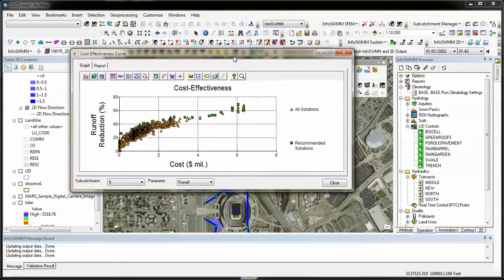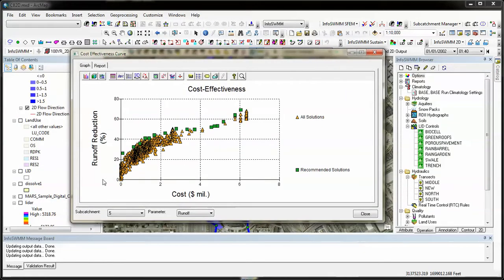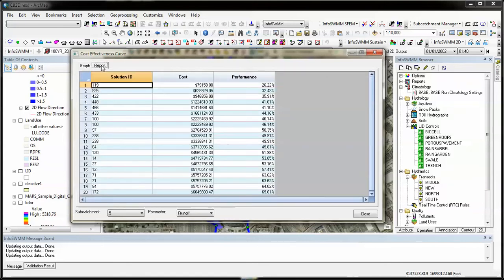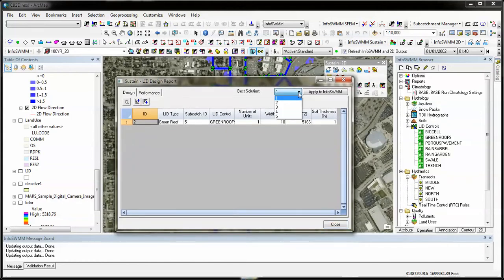So this is a curve that we give to you, and not only does it tell you all the solutions that it checked using its genetic algorithm, this is over 1,000 different solutions, it gives you the 10 best or the best solutions and their costs so you can see what is best for your city, your county, or your client. It also gives a report and a performance. Not only does it give you the report, it gives you 5 to 10 best solutions. It designs those LIDs, those features for you.